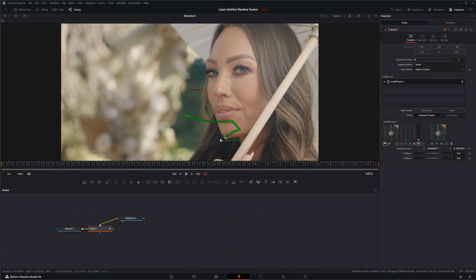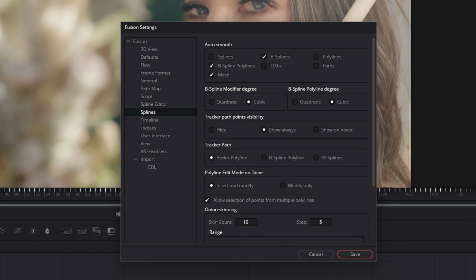And now our points are automatically going to show up all the time, no matter what. But again, I do not like that. So I'm going to switch this back to show on hover. And same with our tracker path. So we can have it be a Bezier polyline, a B-spline polyline, or XY splines.